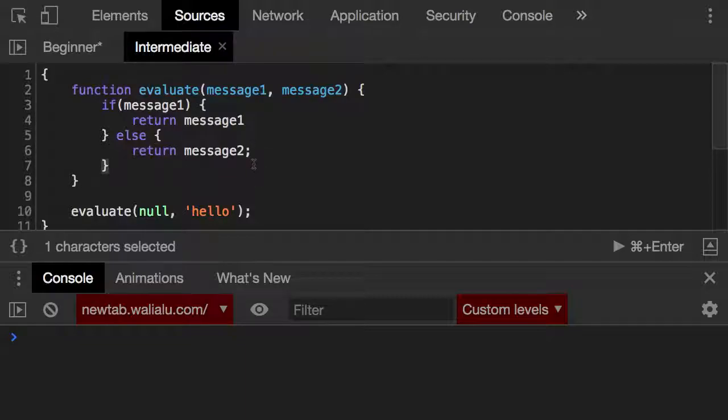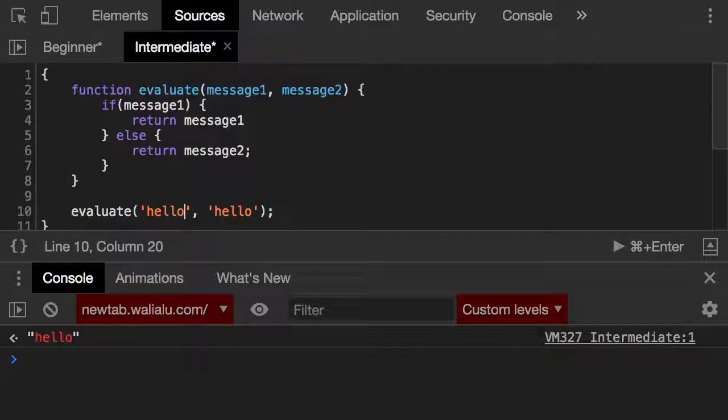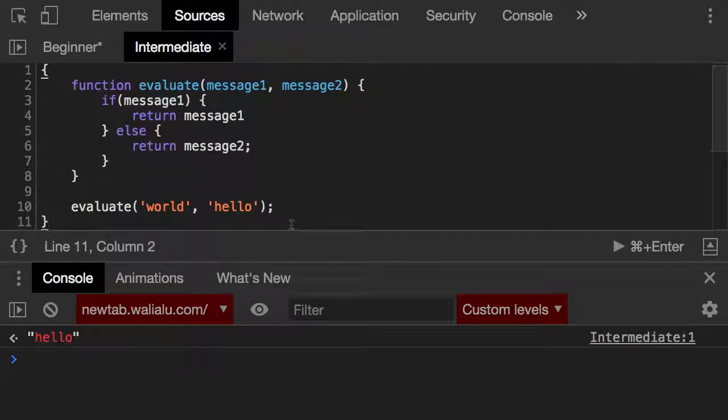Hello. Yes, correct. Yes, hello. And if we change the order, hello and null, so that will return hello. Correct. And if we put wall here, and if we change the order, correct. Correct.